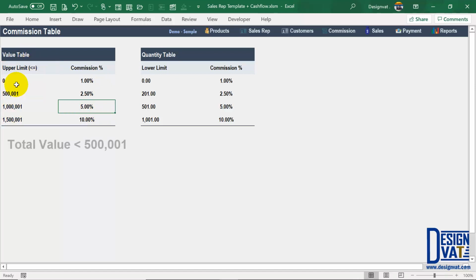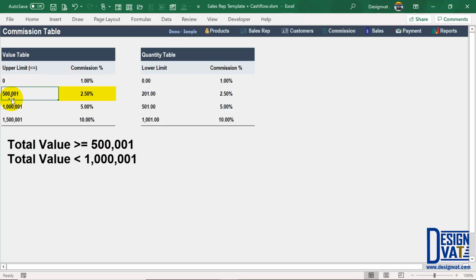So what that means is that any transaction in which the total value is less than 500,000, so this is the upper limit. So you notice the upper limit less than or equal to. So if your transaction is less than 500,000, this is the commission that will be used. So less than 501,000. So that means 500,000 and below. If your transaction is above 501,000 or equal to, but is less than 1,000,001, this is the commission rate that will be used. So the range is from 501,000 to 1.1 million.